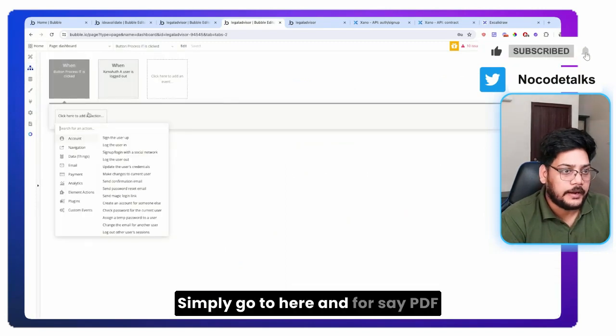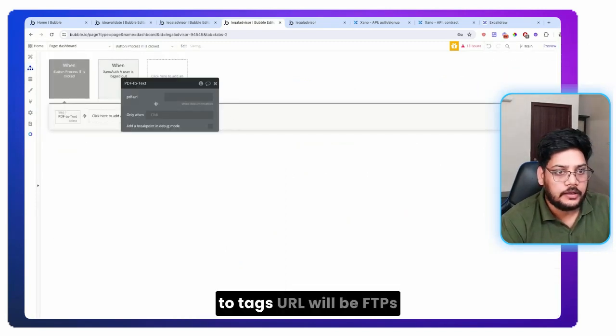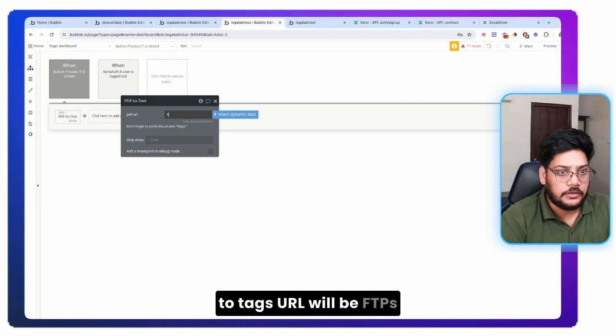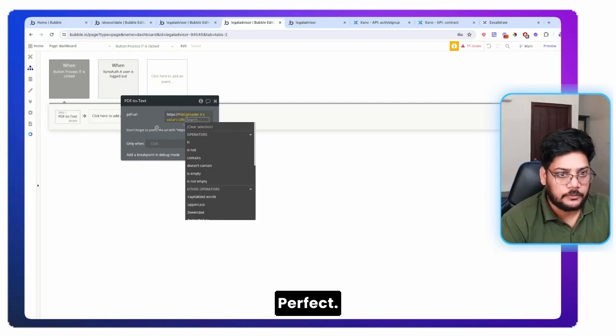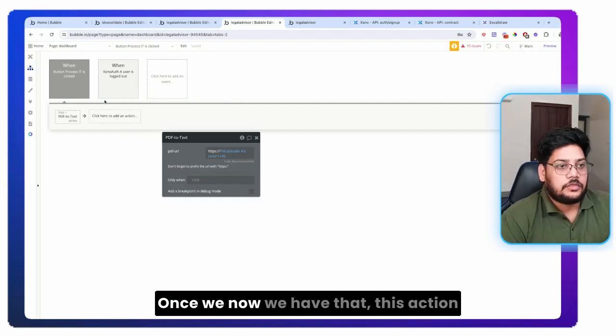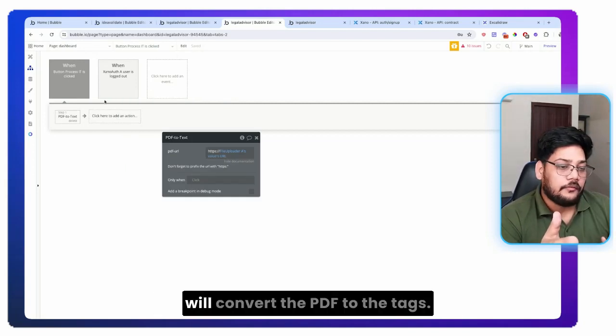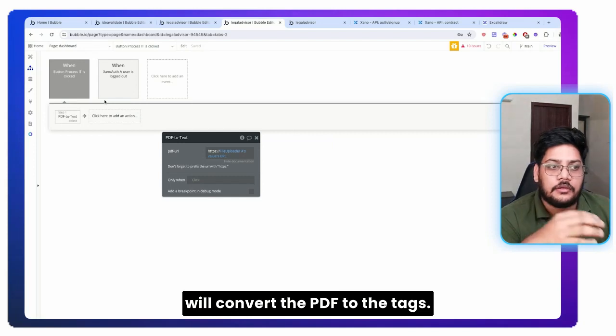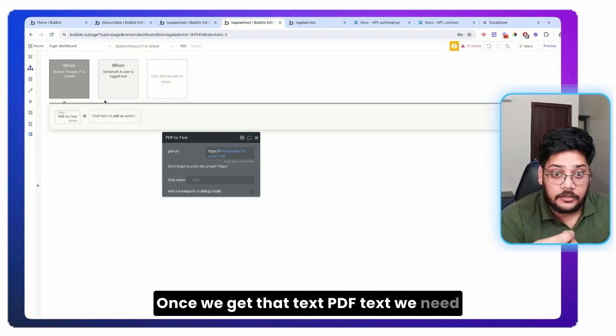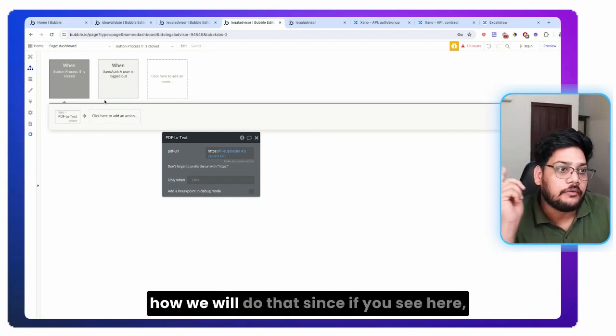Simply go to here and say PDF to text. The URL will be https and then the file uploader URL. Perfect. Now this action will convert the PDF to text. Once we get that PDF text, we need to send it to Xano. How will we do that?